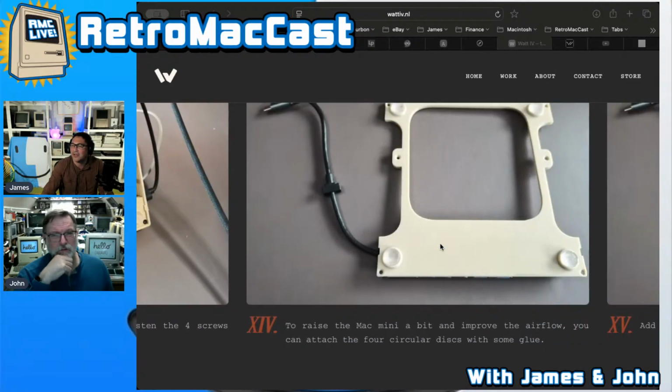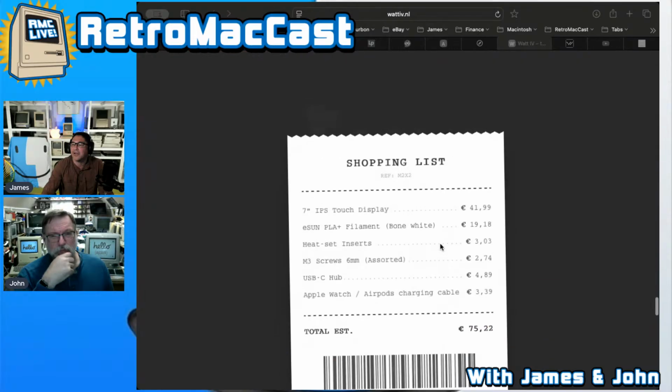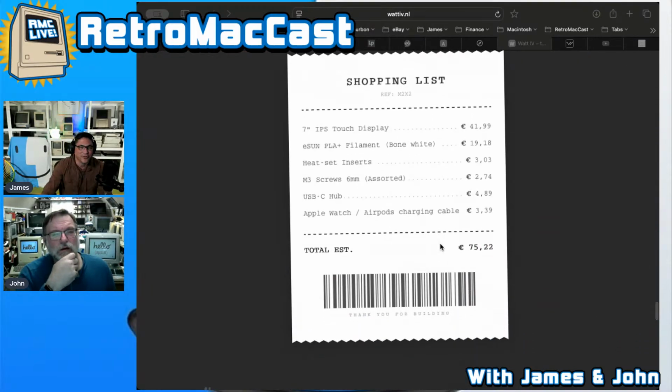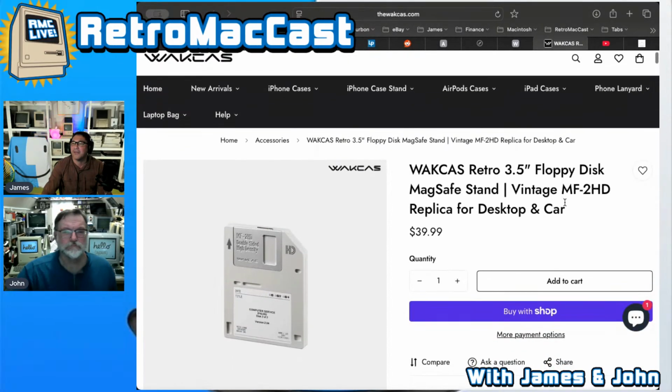Is it touchscreen? I wonder if it's a touchscreen. That would be awesome. That would be cool. Be a good way to, even as the shopping list. I mean, it's just so well done. Talk about attention to detail. It is touchscreen. It's a 7-inch IPS touch display. Beautiful.